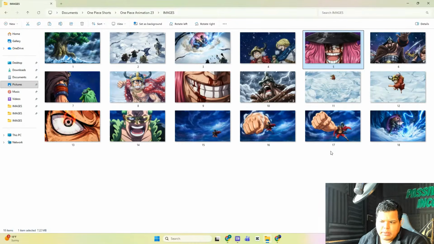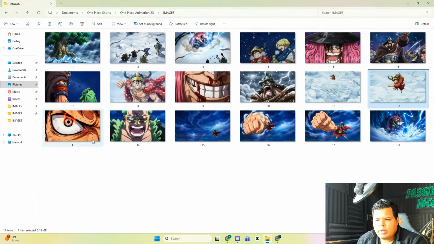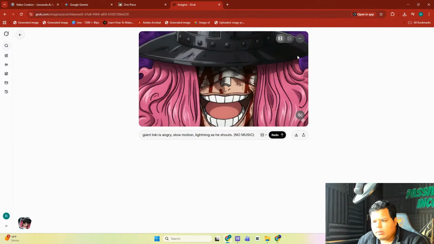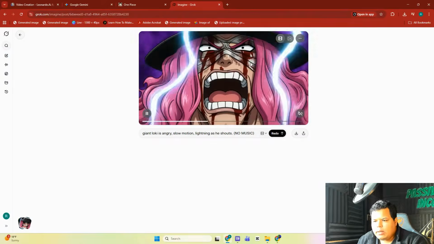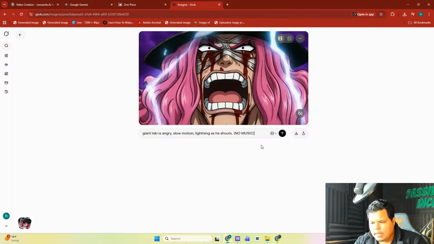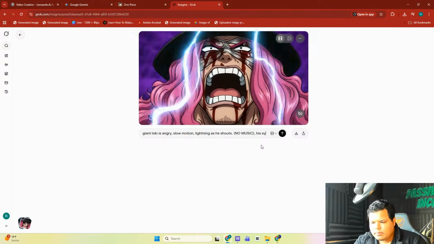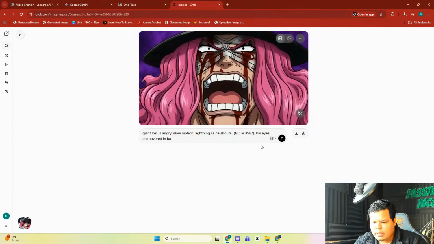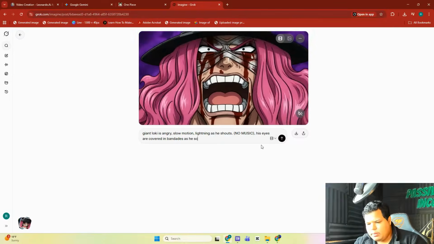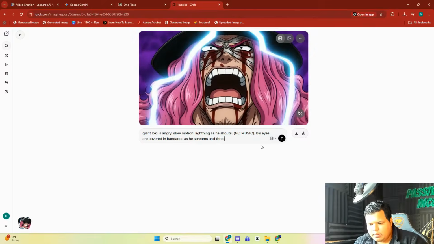Let me go and look at the other ones. The other ones are not going to be difficult. I think I have two more where I need to do the starting frame, ending frame, this one and this one, this one and this one, and this one and this one. I don't like the way that his eyes are shown. I'm going to say his eyes are covered in band-aids as he screams and threatens.